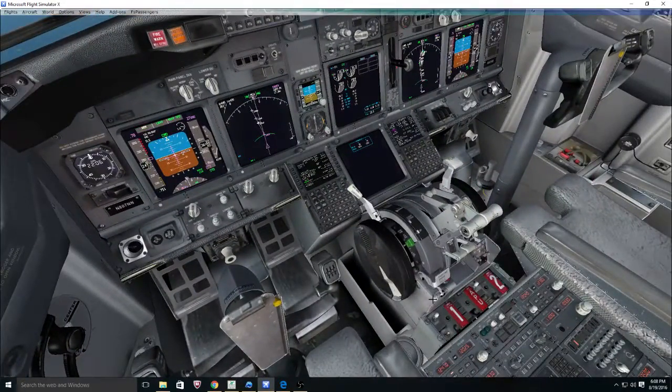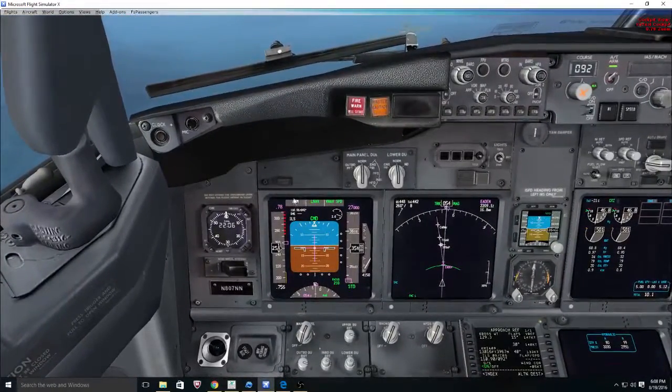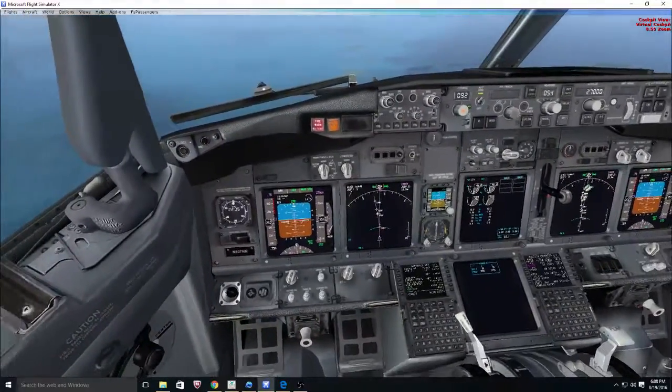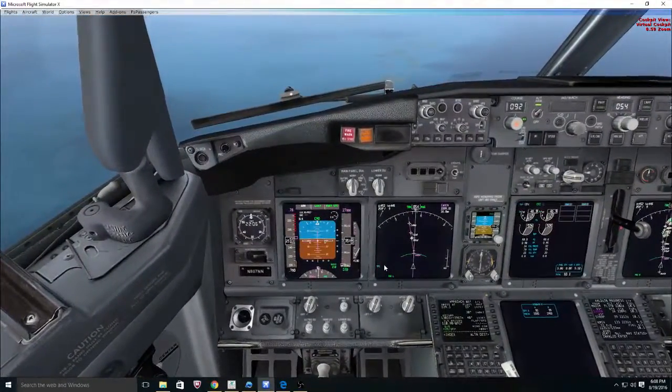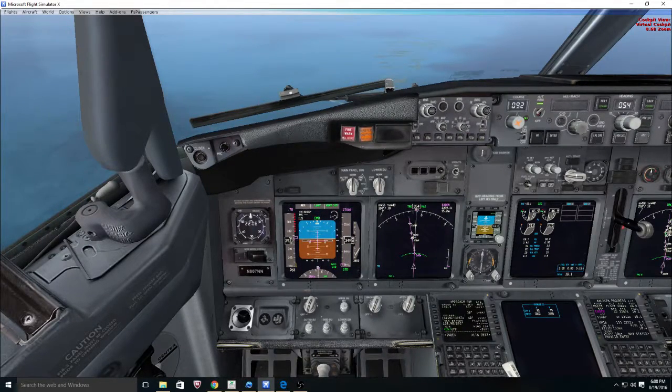Our throttles have gone to idle, and the auto throttle is armed because we are just gonna coast. We're gonna coast on down to 27,000 feet. We will slowly pick up speed as we do it. That's why we don't need any throttles.